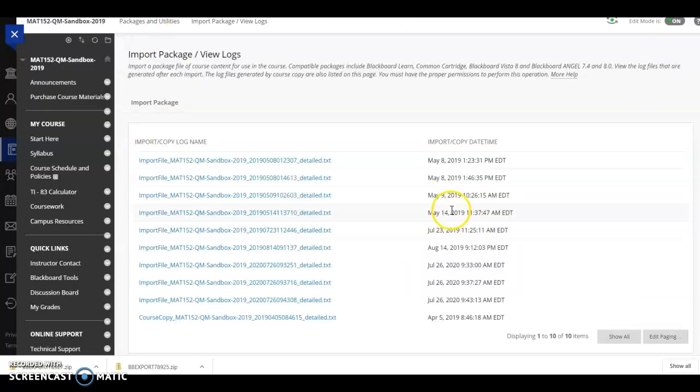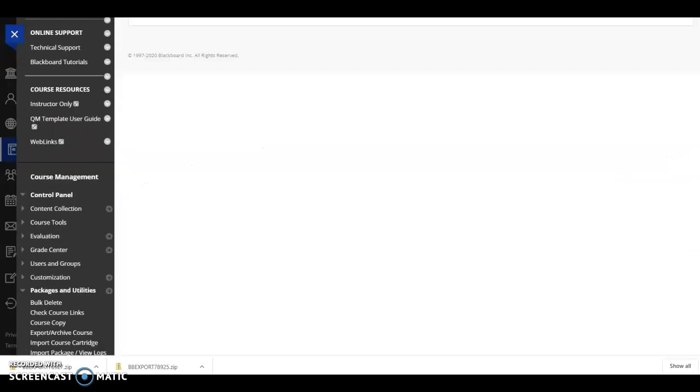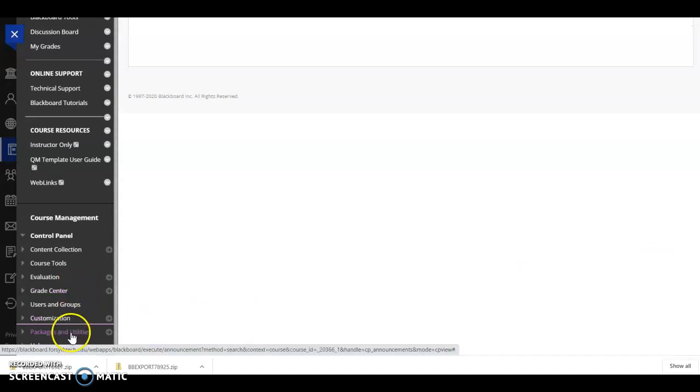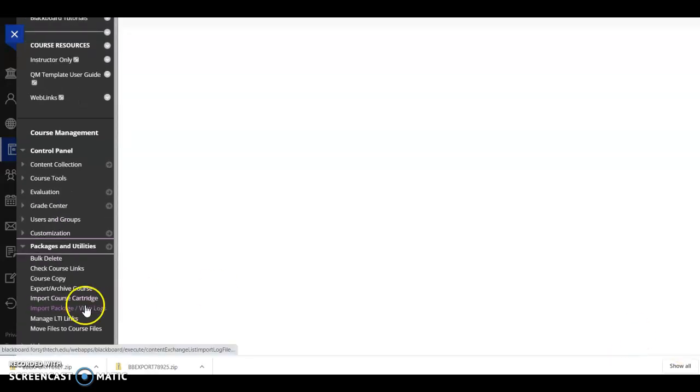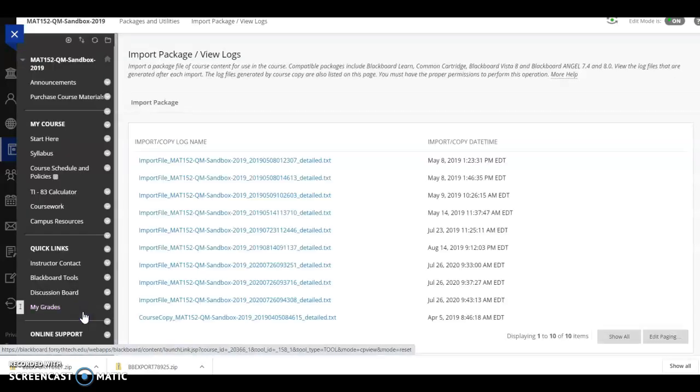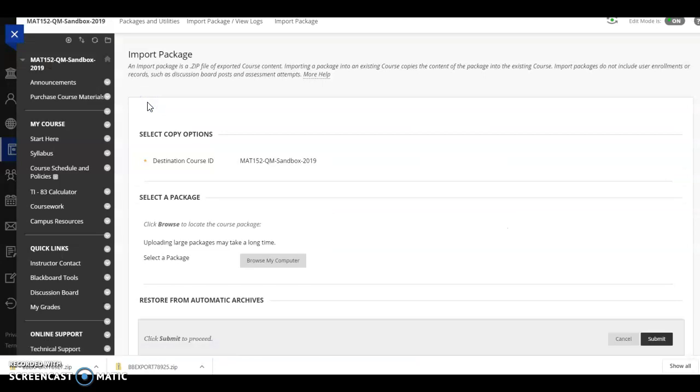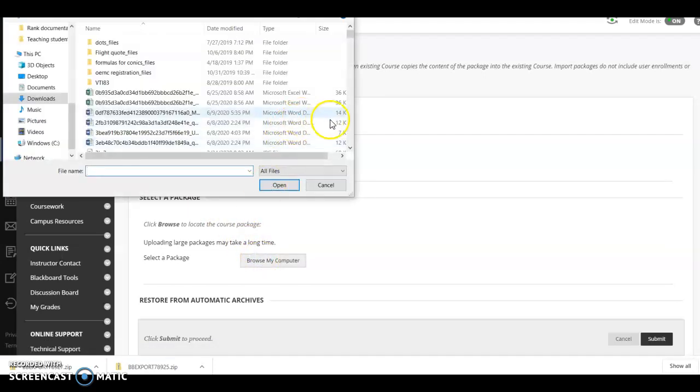Then I go back to Blackboard. Let me go to home real quick. In Blackboard, you go down to Packages and Utilities. And when you click on that link, you scroll down to Import Package. Here you choose Import Package. Browse my computer, and I'm going to find that zip file that I just downloaded.